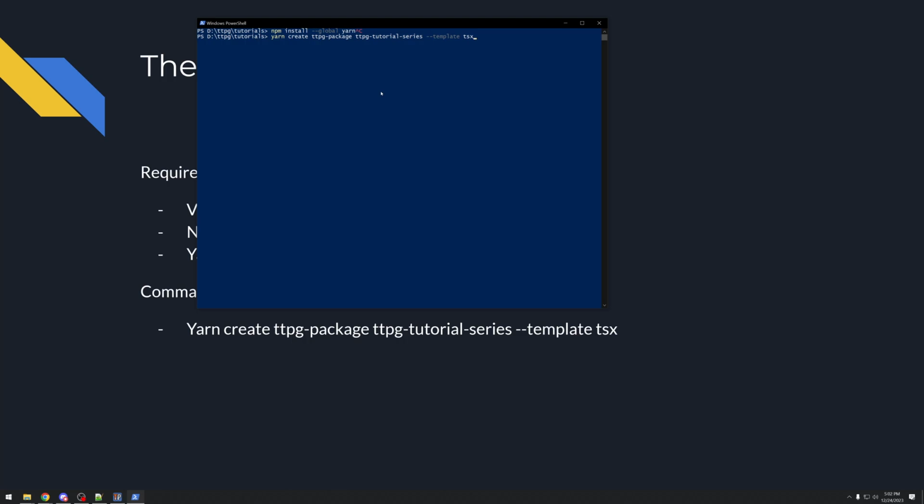If you're familiar with JavaScript and TypeScript and all that, you probably already know what this is, except perhaps TSX. Essentially there's three different versions of create ttpg-package. It kind of sets you up in an initial state, used as a template. For the sake of this series, I'm going to be using the TSX one, because I figure we'll be using TypeScript, and the TSX one is TypeScript plus an additional thing, and we'll be using that additional thing later in the series. So I'm going to be using template TSX.